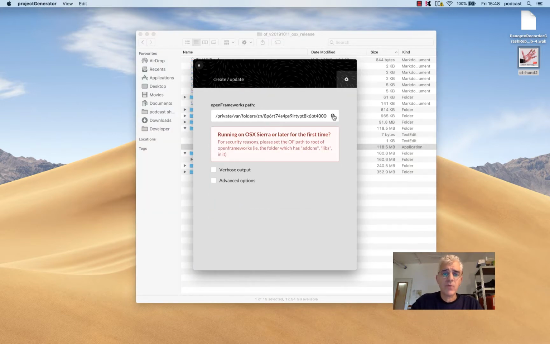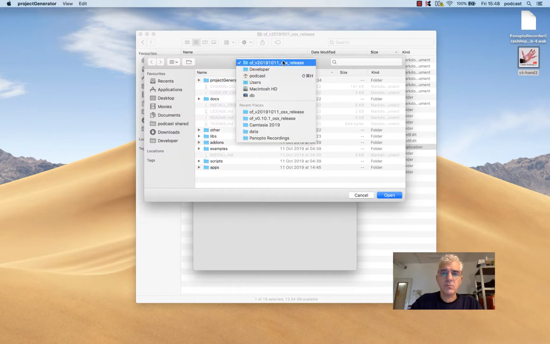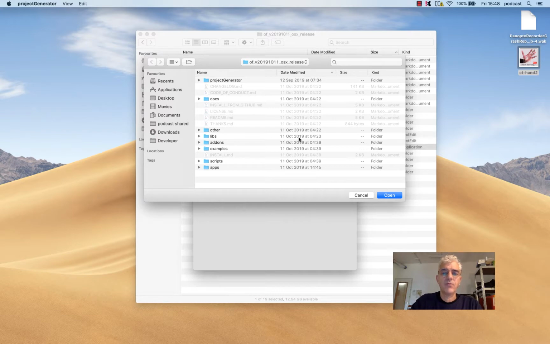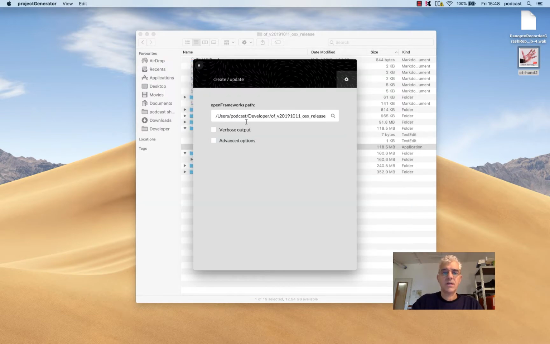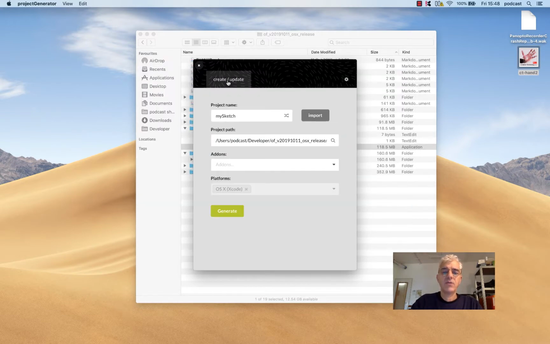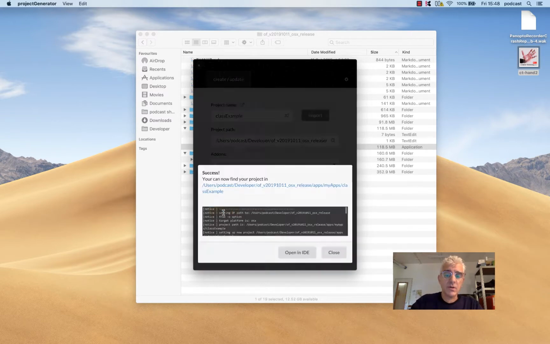So this is the first time I'm running it on Mac OS X. It's just asking me to confirm where the root of my openFrameworks install is. I tell it what it is, and I want to create a new project. So I'm going to call this class example. I'm not going to include any add-ons, and I just want it to generate. And what it'll do is make a simple folder structure and put in my source code files that I need, and then I can go in and populate them.